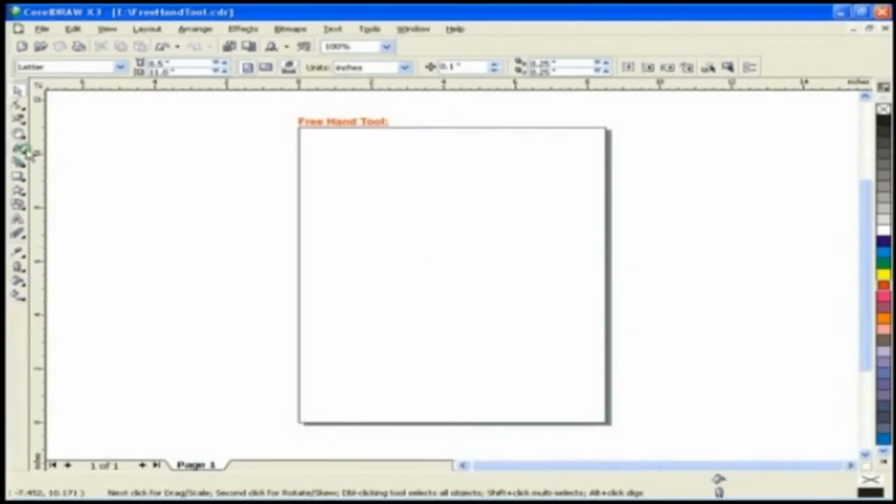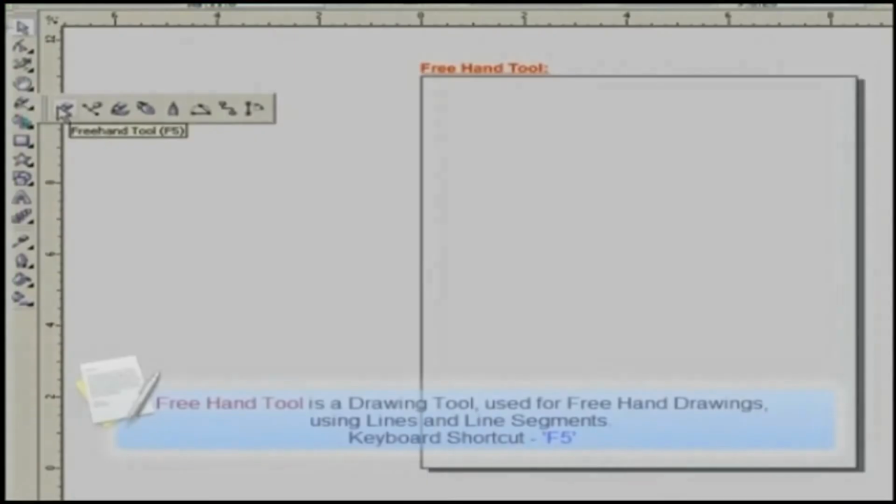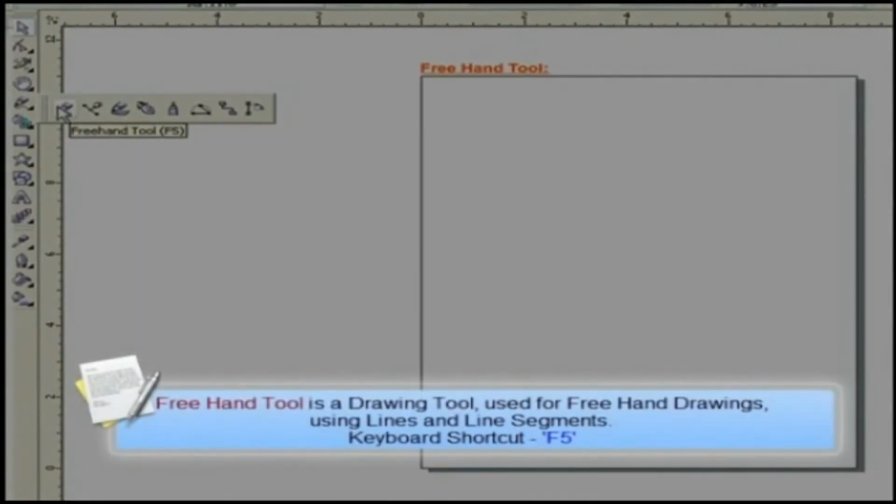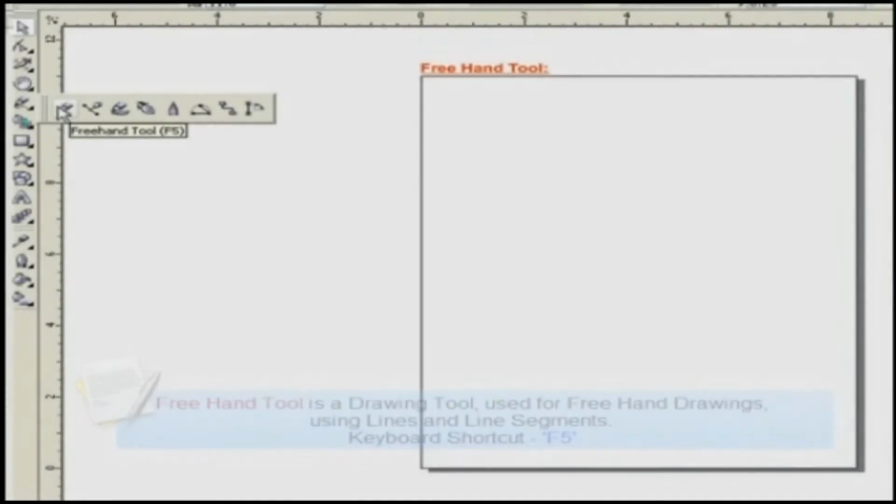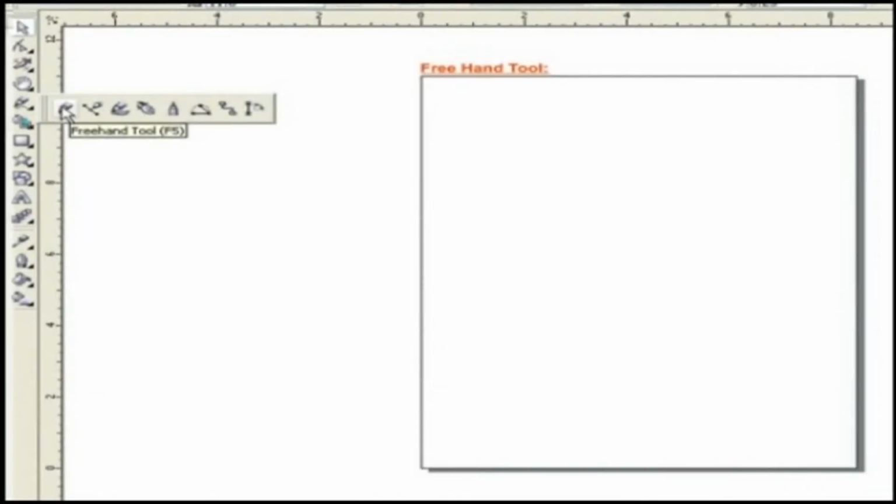Freehand tool. Freehand tool is a drawing tool used for freehand drawings, using lines and line segments. The keyboard shortcut for the freehand tool is F5. Let's draw something using the freehand tool. Go to Toolbox and choose freehand tool.